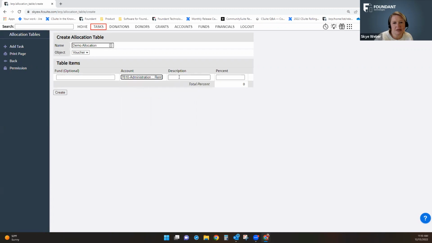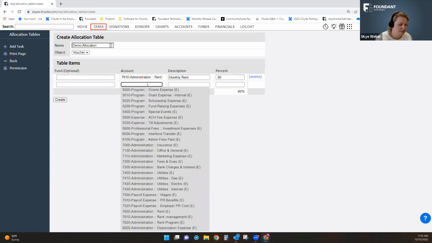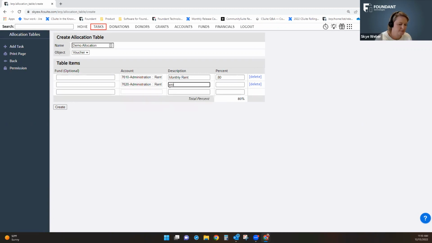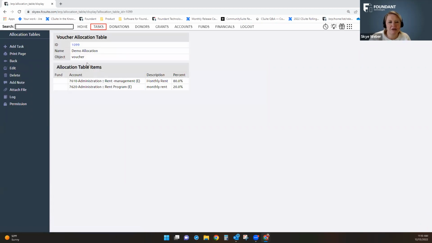Again, I'm going to select my management, put in a description and my percent, and do my next one. So I'm going to select my program and do that 20%. So you'll see that it is adding here for us on our totals, and then I can hit create.